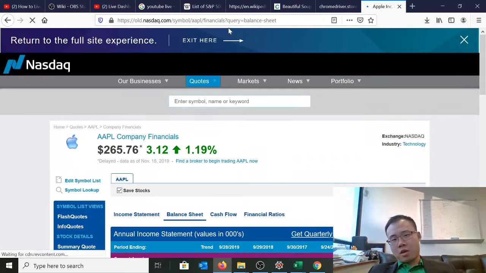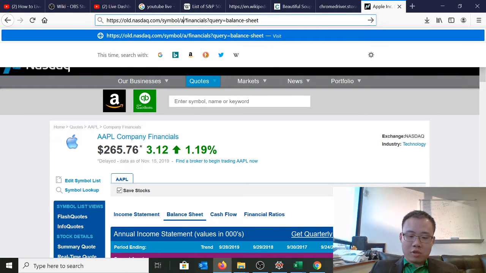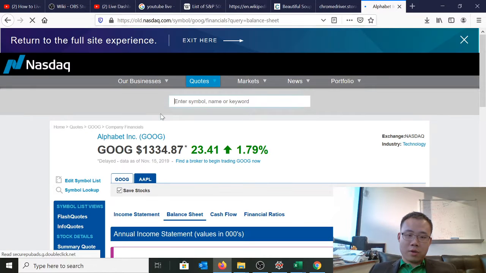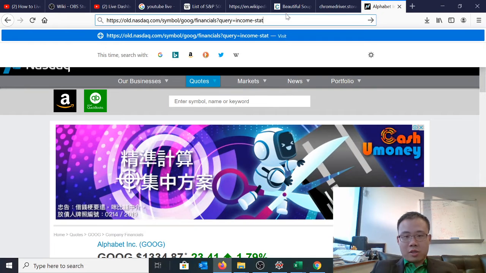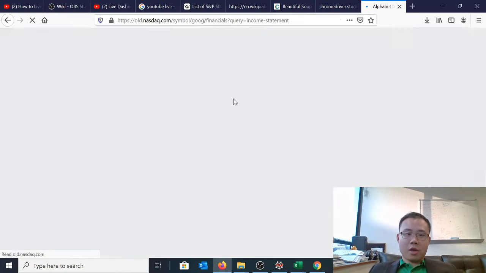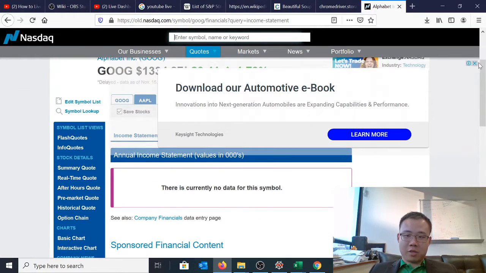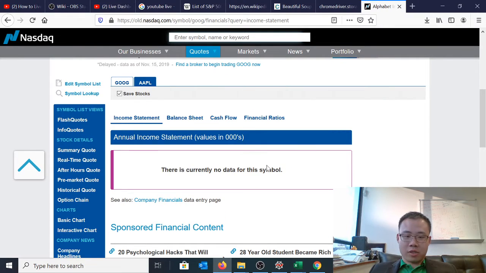This makes me think, if I change this to GOOG, will this give me the balance sheet of Google? The answer is yes. So I find out, if I change this to income statement, it's going to give me the web page of the income statement of Google. Or it says like there is no current data.